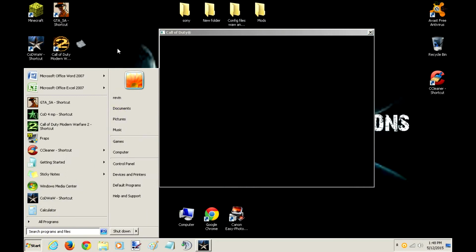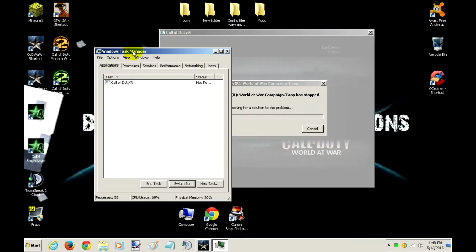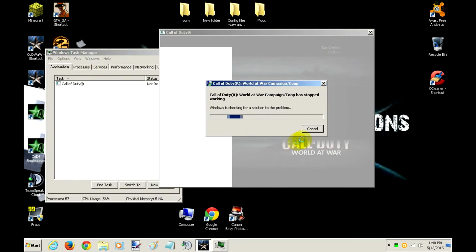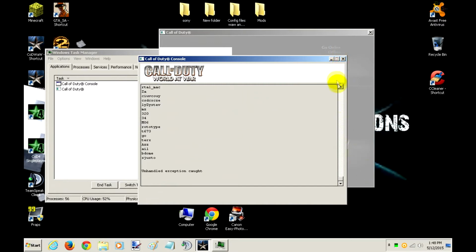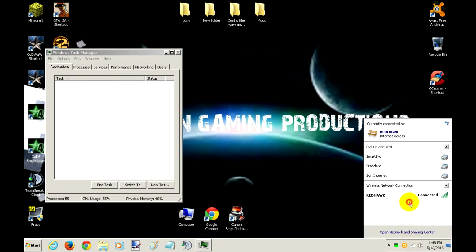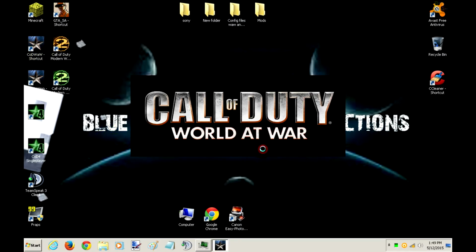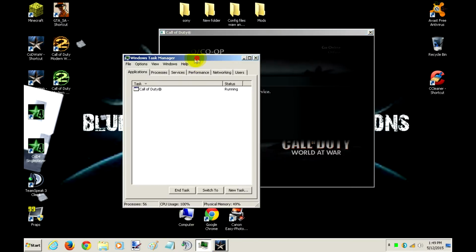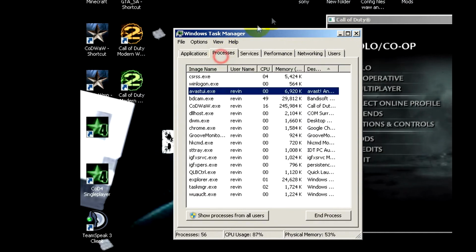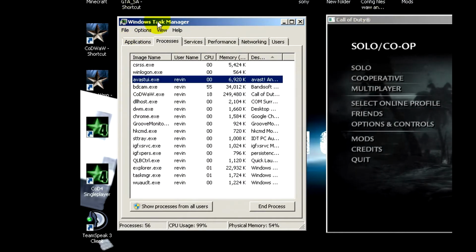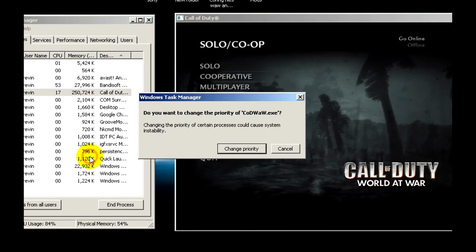Now once you've opened it, open the start menu and then type in task manager. Sorry, I do not have the patched version of Call of Duty World at War. It's still 1.0. Then once you've done opening it, open the Windows Task Manager, go to the Processes tab, and then find CodeWoW.exe, and then set its priority to high, change priority.